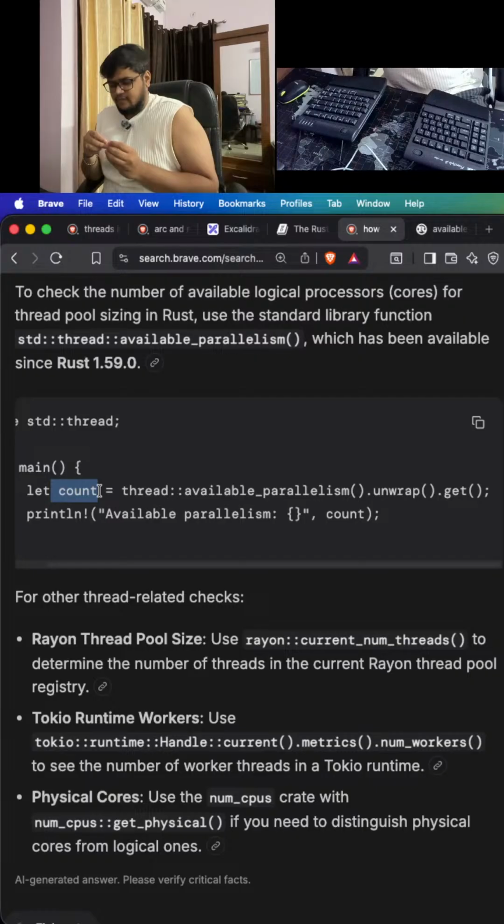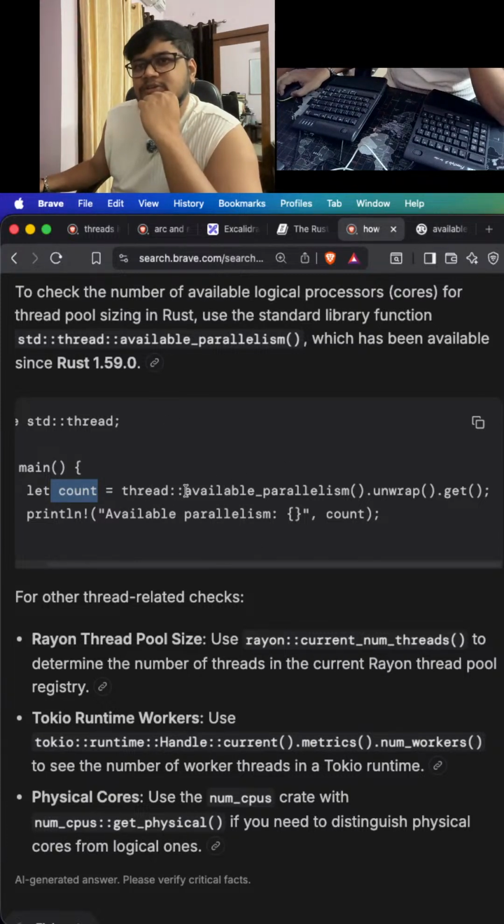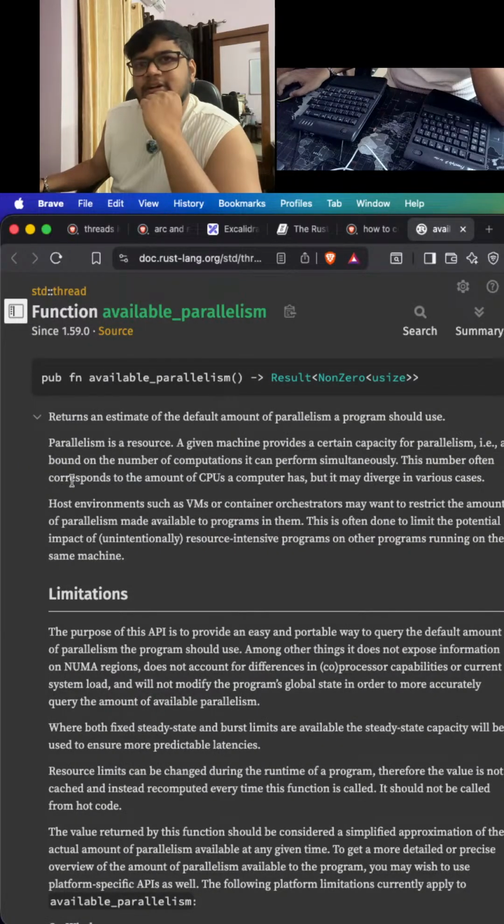Chunks in the sense, let's say we have a very large file. If we have a very large file, we cannot just run a loop on the threads and assign them. We can assign different chunks to each of the threads. So we can have the chunk size as well. But let's not go that deep. Let's first create the very minimal thing with Arc and Mutex. So we'll surely use this function available parallelism, but let's go a little bit deep on it. Return the estimate of default amount of parallelism a program should use. Okay, parallelism is a resource. A given machine provides a certain amount.